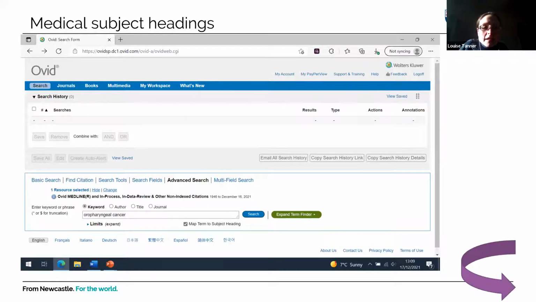So just to give you a bit more of an example of the use of medical subject headings. This screenshot shows the Medline search function. As you can see, I've entered oropharyngeal cancer into the search box and keyword is selected. If you unselect map to subject heading and click search, then the database will search for journal articles that mention oropharyngeal cancer as a keyword.